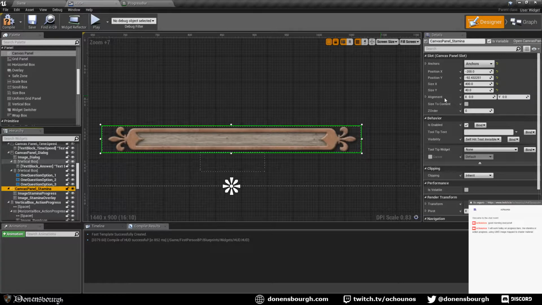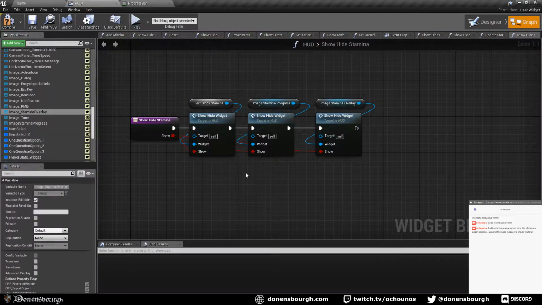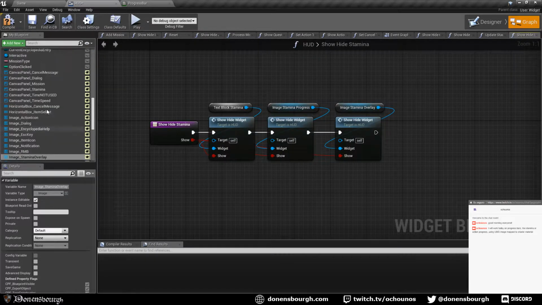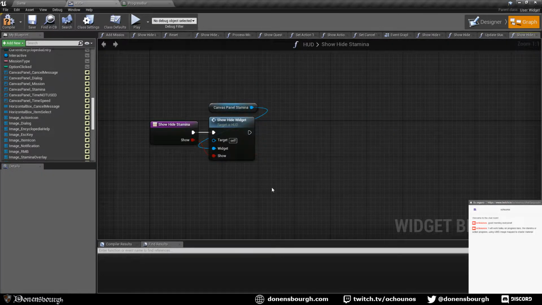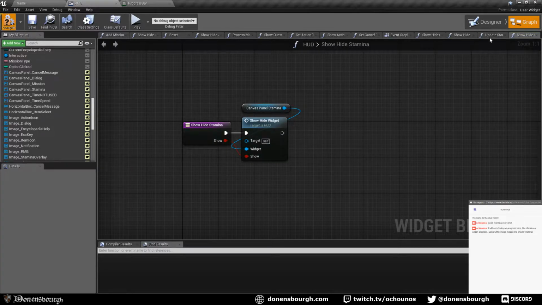So this is the one that I would like to hide also. This one, the overlay, is not needed anymore. I think to be a variable, this is the one that I'm using. So here what I need is this canvas panel stamina. This is good, and I'm just doing this so high that we don't need anymore. And then the rest is fine because it's just being included, so I don't need to manage them.